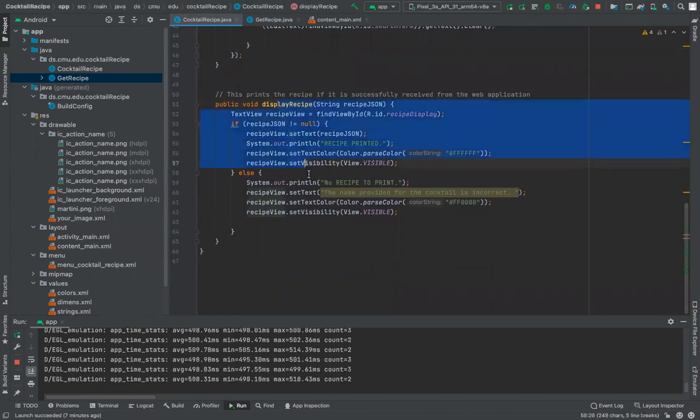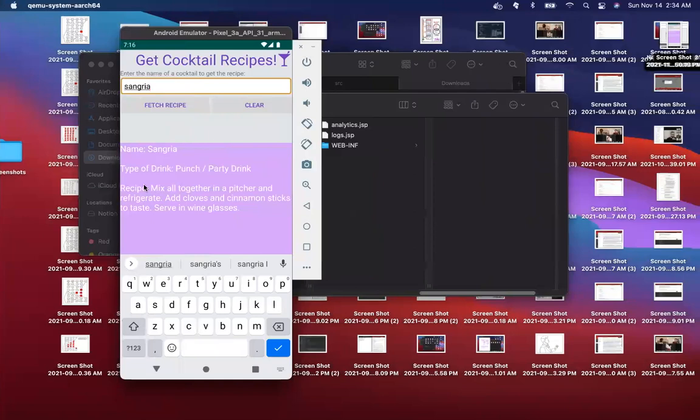This is actually the display recipe that helps display the recipe JSON file that was created before and prints it here. If the recipe JSON file is not null, then it is printed here as part of set text in the recipe view, which is the area that we see here.